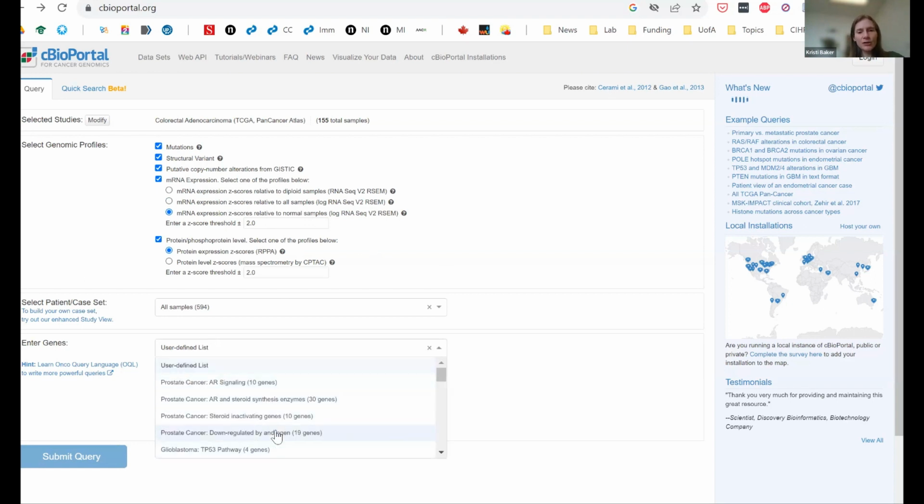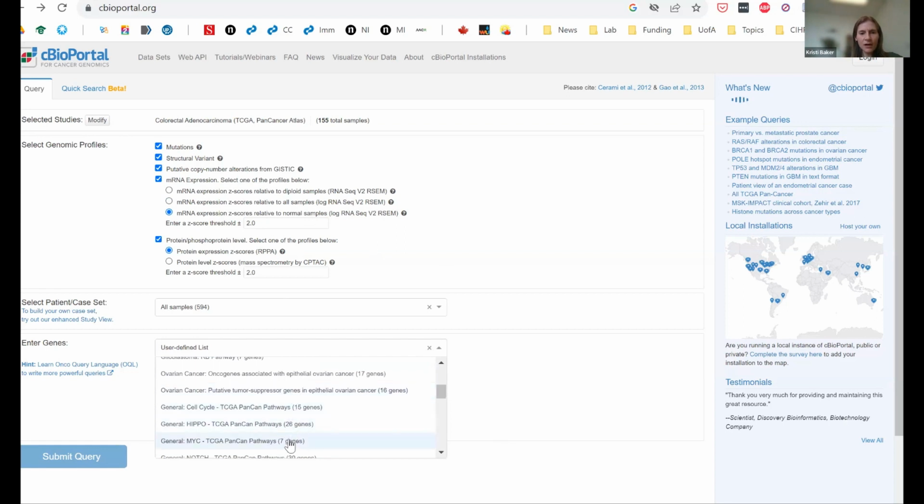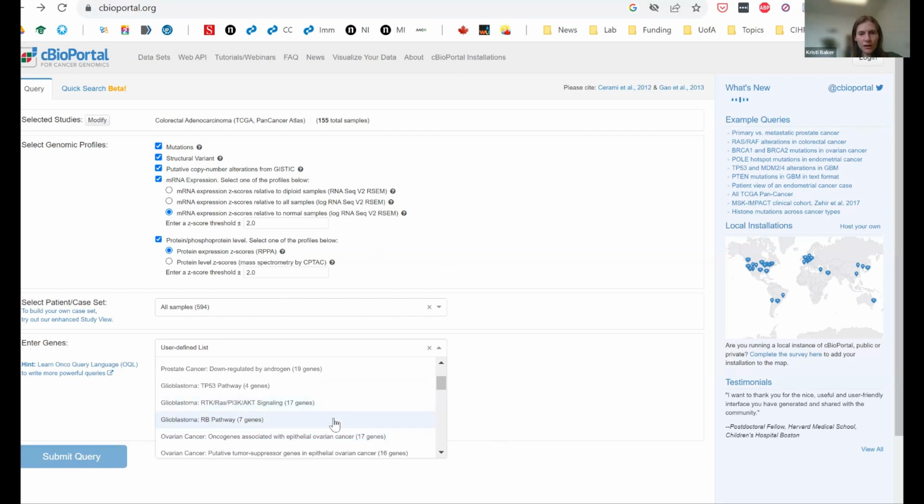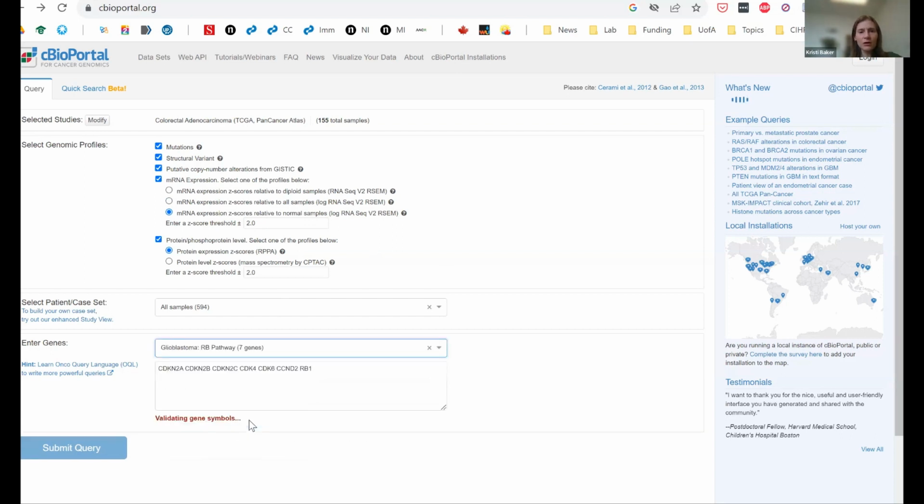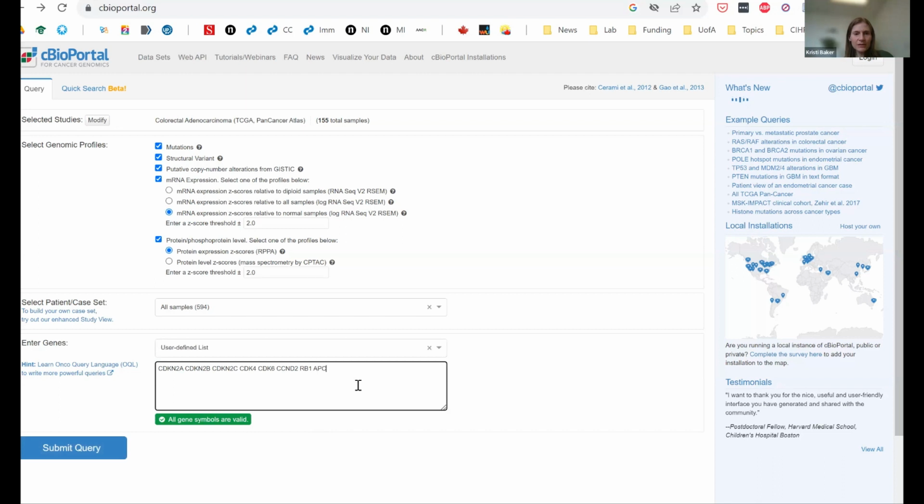So I can either enter in the genes that I'm interested in, or I can come down here and you can see I've got different data sets that I can choose from. So let's say I'm going to choose, let's make Rosalind happy, and we'll look at the RB pathway. So these are pulling up genes that are associated with the RB pathway. If I wanted to add a different gene that I'm interested in, let's say APC, I can add that in right here.